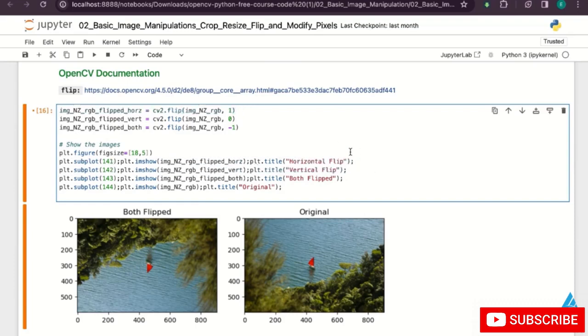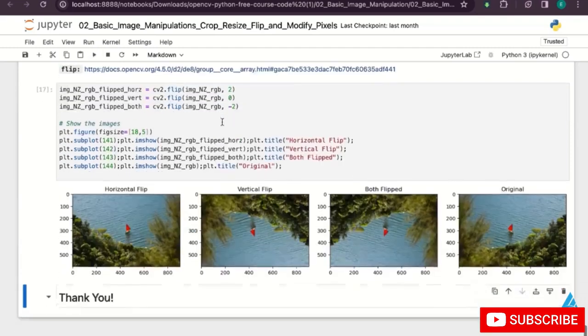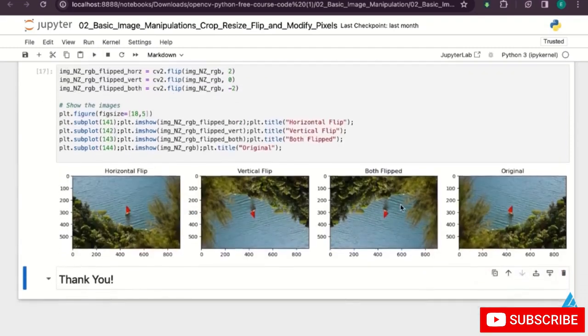And if we comment everything back, and I decide to pass 2 here and -2, because it says any positive value or negative value, and when I run this, nothing changes. It is exactly as it was. That is about the flip method and basic image manipulation.